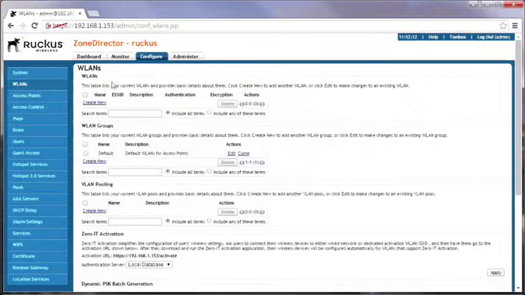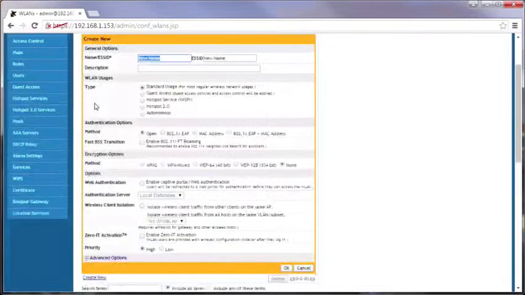Let's first define a wireless LAN. So I come down here to Create New. So the first thing we need to do is create a name and an ESSID for the wireless network. Let's use CorpNet Wireless 1 for both values here. And then we'll provide a description. CorpNet Internal Wireless Network.